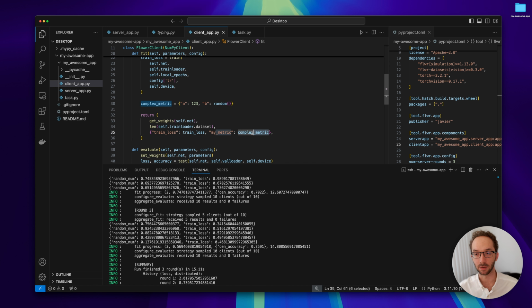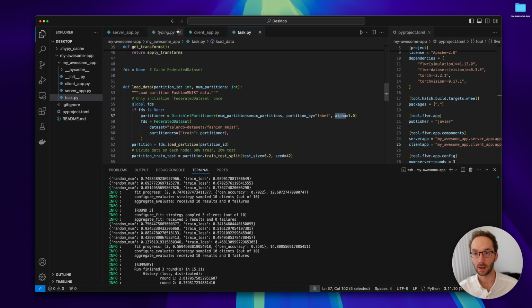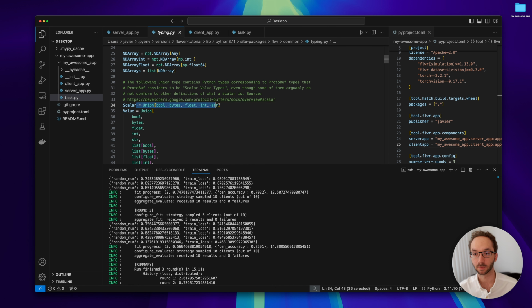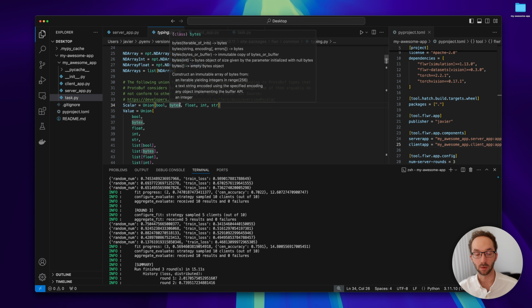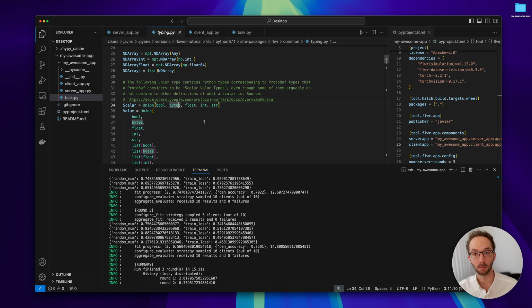I can tell you now that if we attempt to run this, this is not going to work. It's not going to work because the metrics data structure doesn't allow for values of type dictionary. This is a Python dictionary, right? It only allows for types as defined here. So what can we do? There are two options here. One option is to serialize the data into bytes. You can do this with the pickle package in Python.